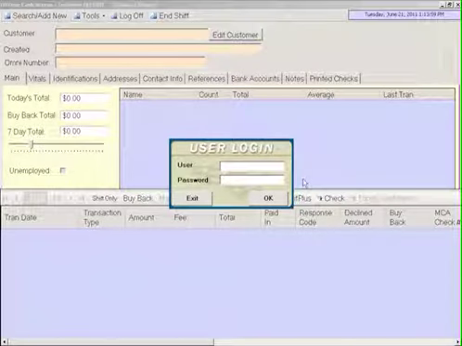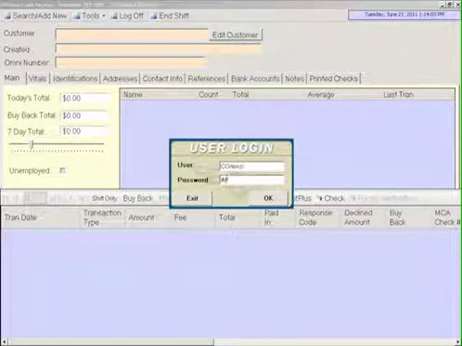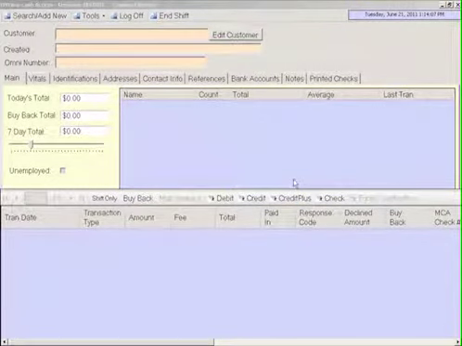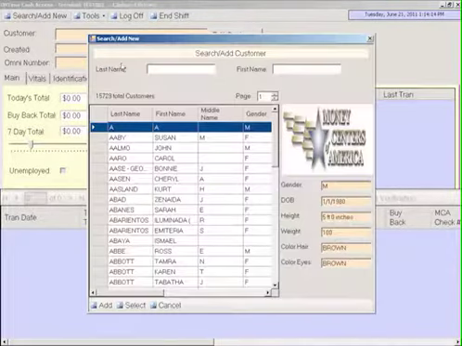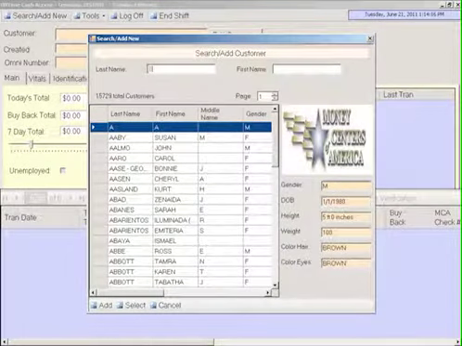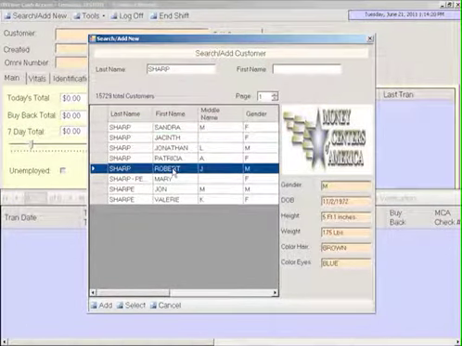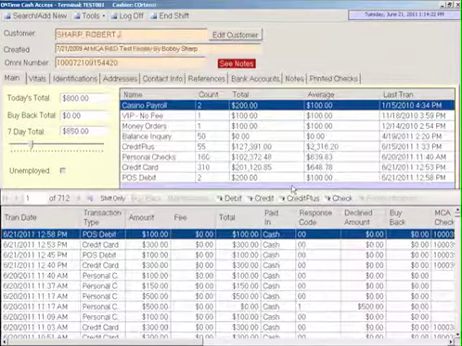To initiate a transaction, the teller or cashier will first log on with their username and enter their password. By selecting the Search Add New button, enter the customer's last name as ONTime automatically drills down the database list to help you select the correct customer. Once the customer is selected, ONTime will default to the main tab on the customer's account screen.